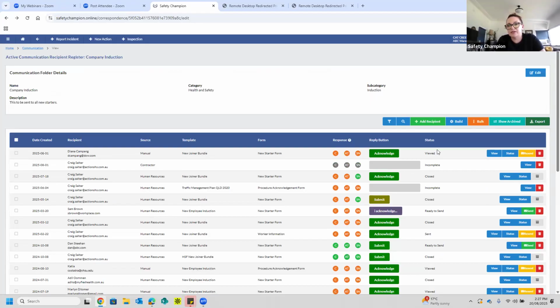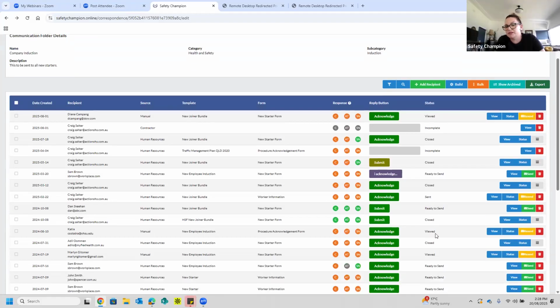And then after we've sent these, or when they're in this register, we can see the status of this communication. So we can see that this person, Diane, viewed this communication that was sent to her. This second one is one where we haven't finished building it, so it's incomplete. When they're closed, it means that someone's signed it off, so it's finished, it's done. Ready to send, obviously fairly self-explanatory. Sent, and viewed is the other option.